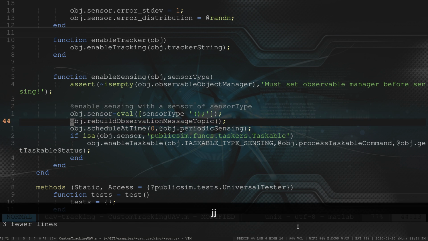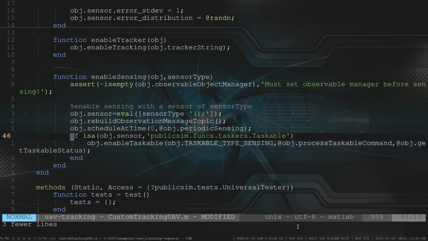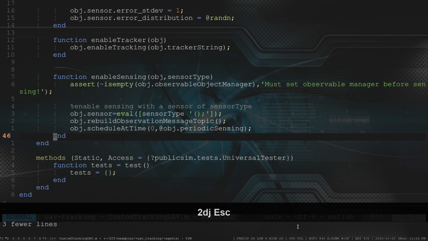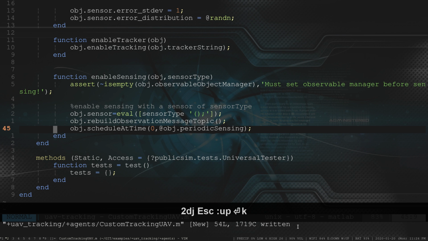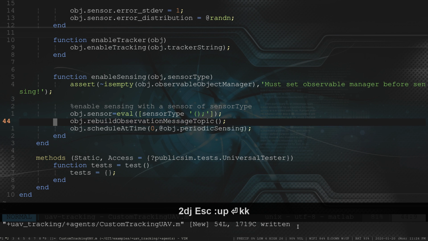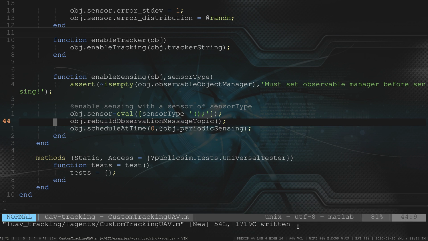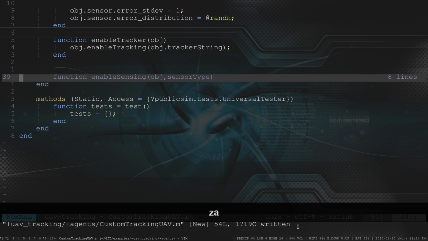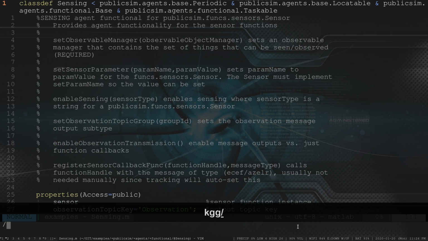So we want to rebuild that message. We want to schedule periodic sensing. That's fine. And this is not a taskable sensor, so let's get rid of that. And that gives us a good looking function here. Okay. So now let's go back and see what was there.